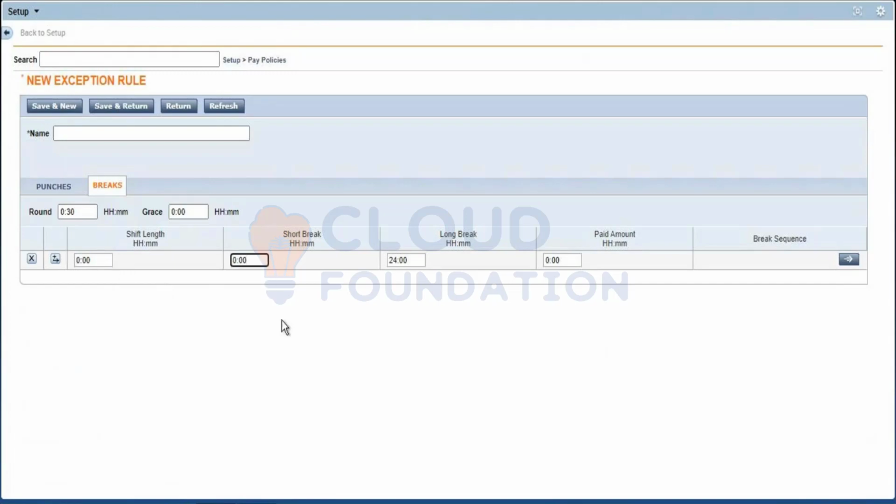So there's a short break, the minimum amount of unrounded break time that can be taken during the shift. So here an exception is generated if the total unrounded break minutes are less than or equal to this time over here. And then there's a long break. So this is used when a maximum amount of unrounded break time can be taken during the shift. So an exception is generated if the total unrounded break minutes is equal to or is going to exceed this amount. And the last one is paid amount.